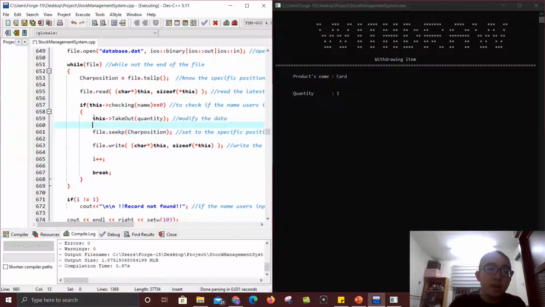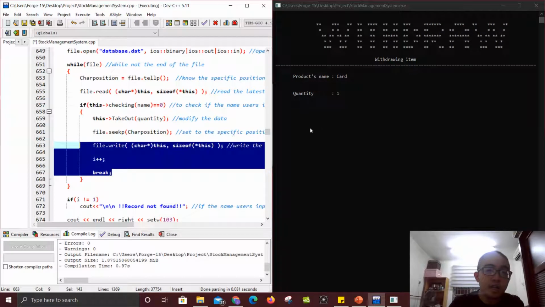After modifying the amount data, the file variable will seek for the position that it was reading just now. Then it will write the latest data into the database file and overwrite the old data inside the database file. And then it will break the loop once it's finished overwriting the data.